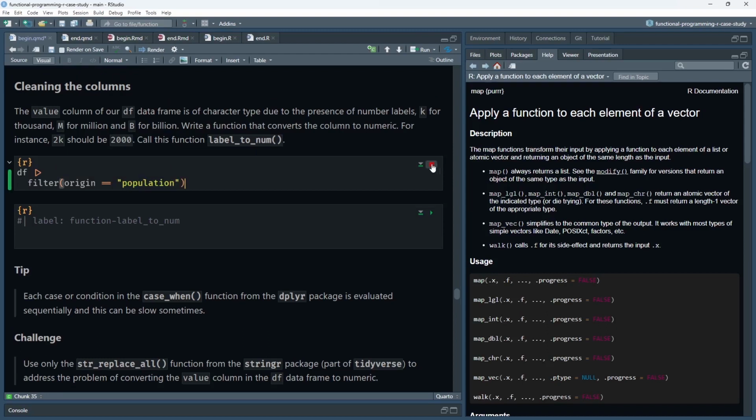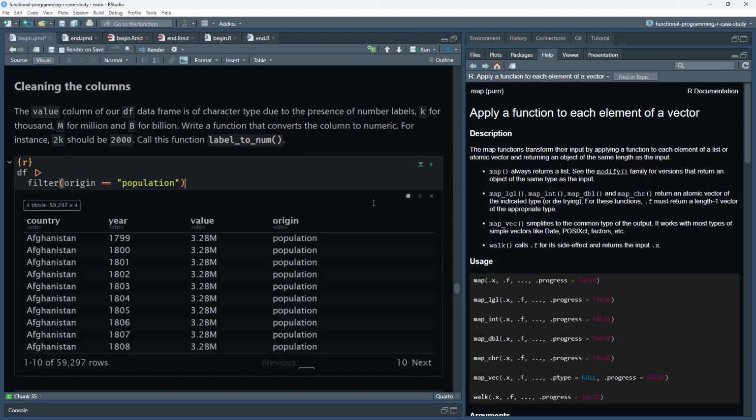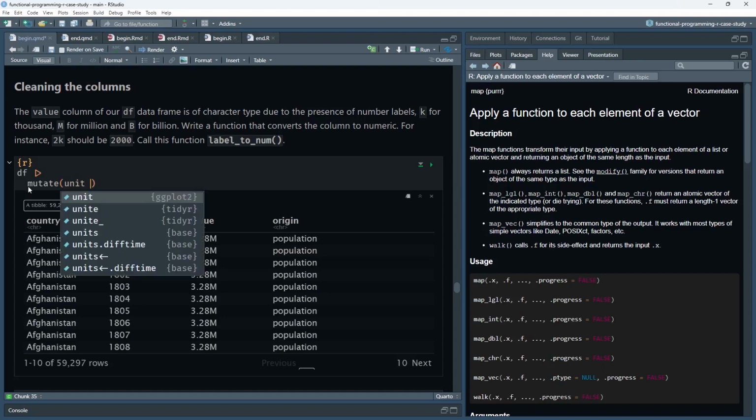By filtering for population-related records, for instance, we discover that the population recorded in million has the label M appended at the end. This means that simply converting the value column to a numeric data type will produce NAs for cases where the numbers contain letter labels. To correct this, we need to identify all the different units used to label the numbers and take the necessary steps to resolve them.